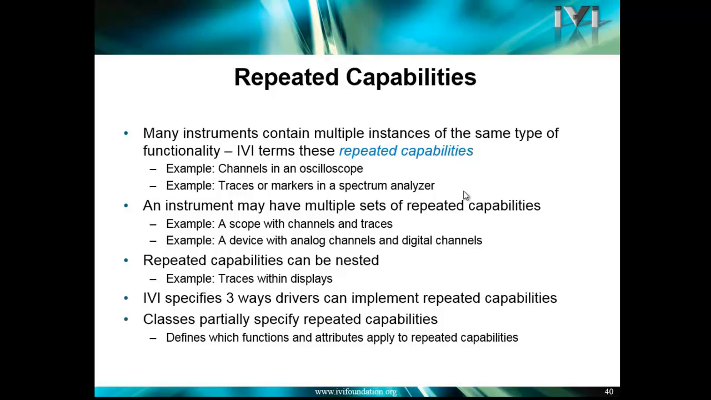So you've got to have, in a general instrument interface, some way to access those things that are repeated, some way to apply an index to those to get to them. And in the case of the traces and the markers in the spectrum analyzer, you've got multiple traces and you've got a marker on each trace. So it kind of looks a little bit like a multidimensional array.